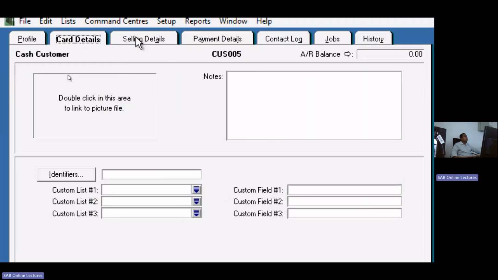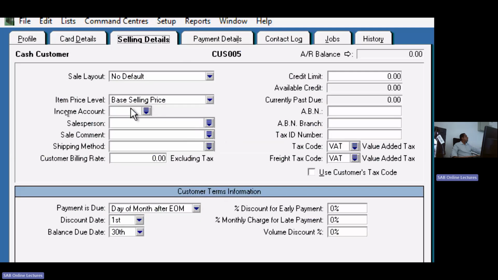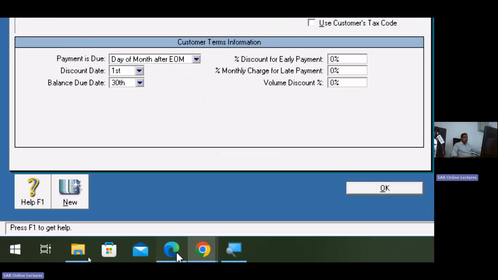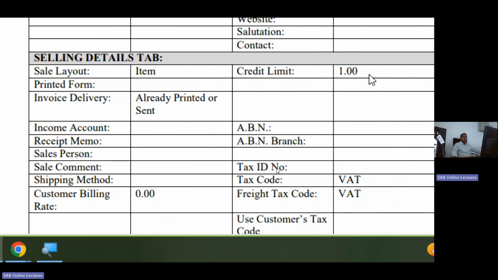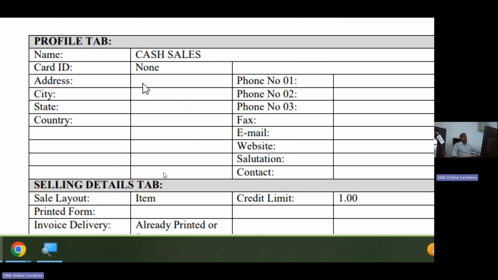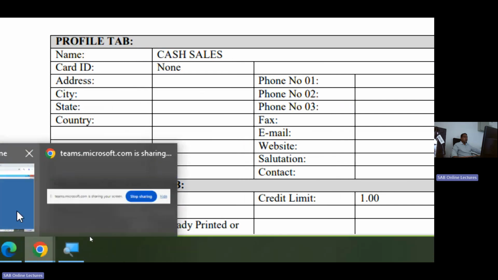Card detail, selling detail, not integrated to the income account. We don't know. Give the credit limit here. Look at the credit limit given in the tutorial, 1 rupee. Here credit limit 1 rupee is given for totally cash sales. If you are doing credit sales with this particular customer, you have to increase this credit limit.